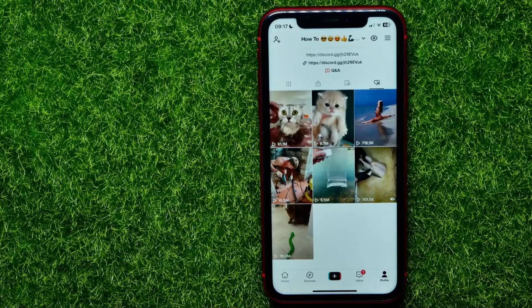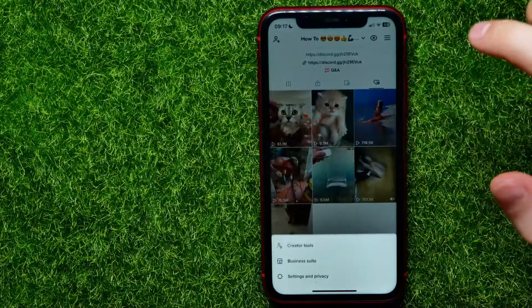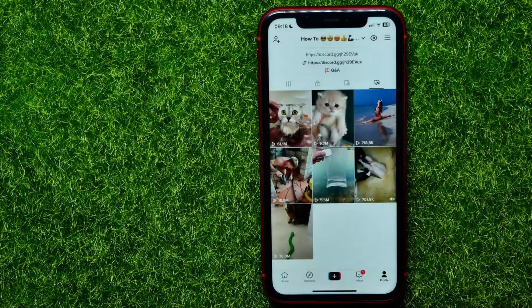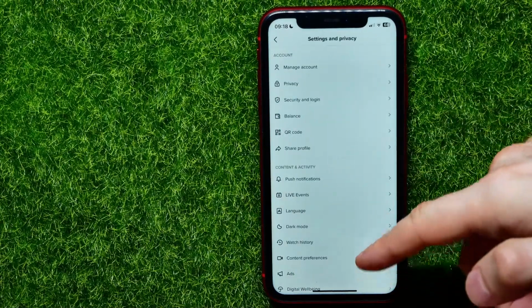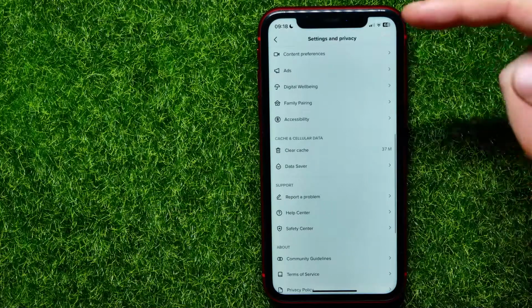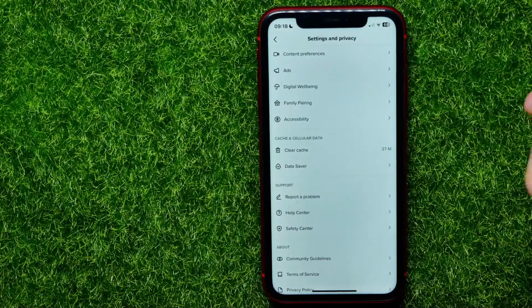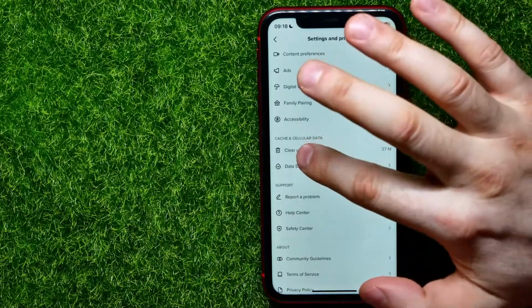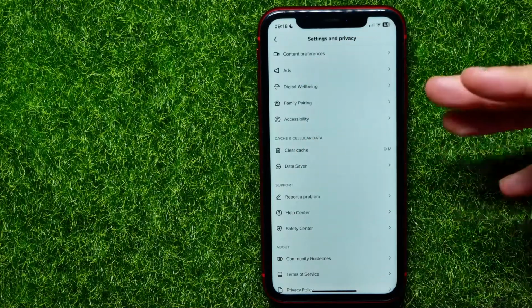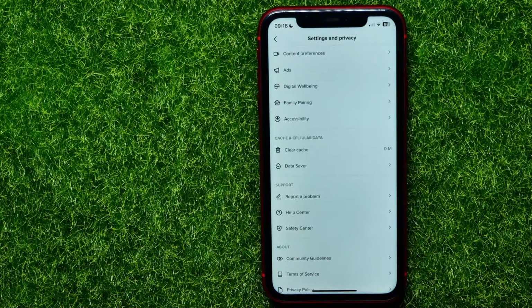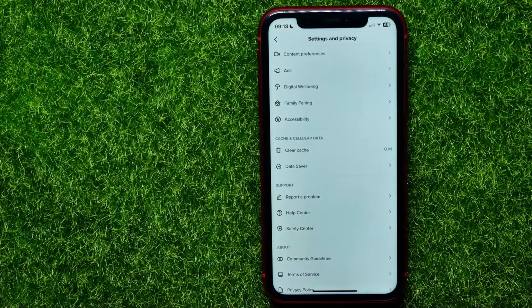The next thing that I may try is to hit right here at the menu icon, then tap on settings and privacy, then scroll down and here find clear cache. I have to clear cache for my app, so I'll just tap on clear cache to do it, and it clears cache for the TikTok app, so it removes some data about my previously watched videos.